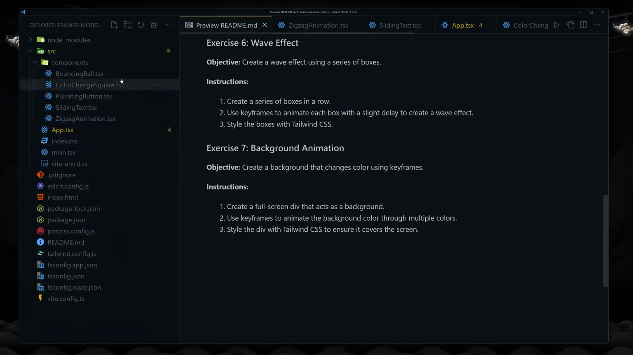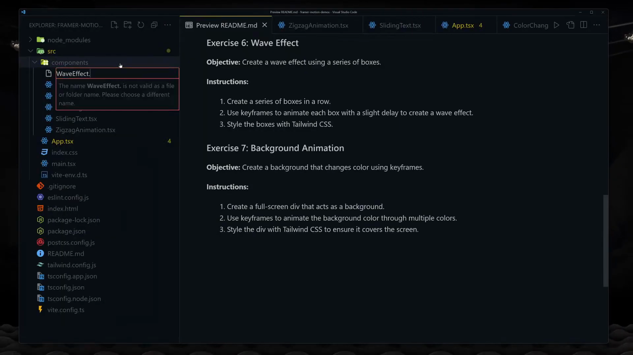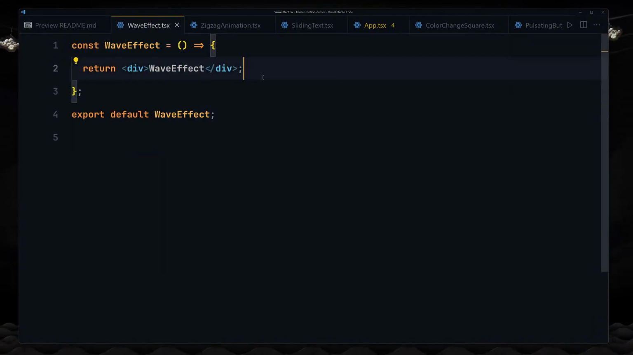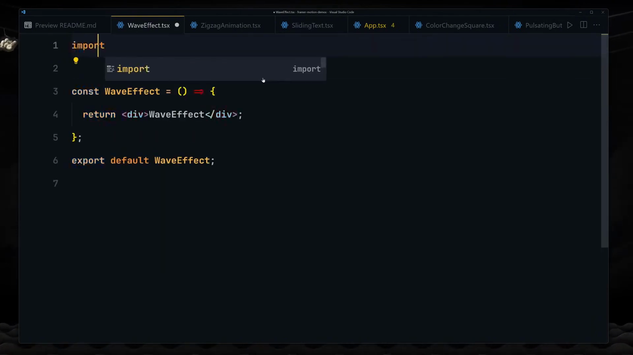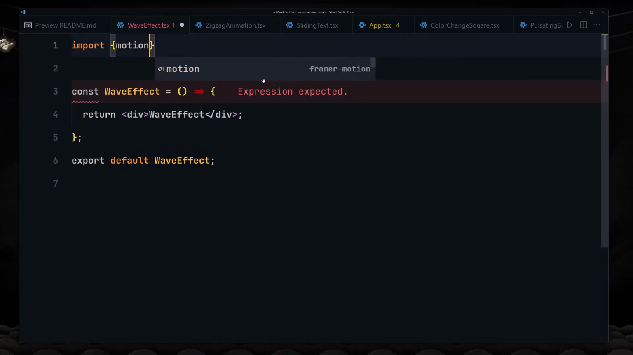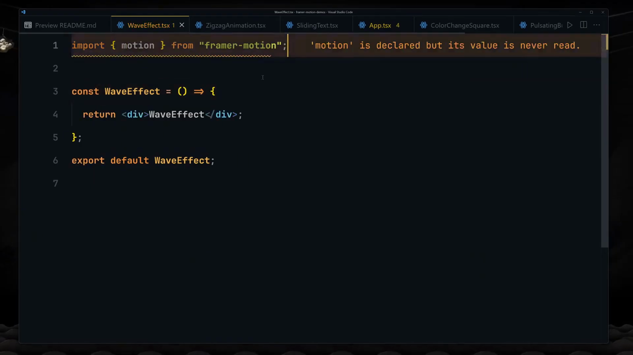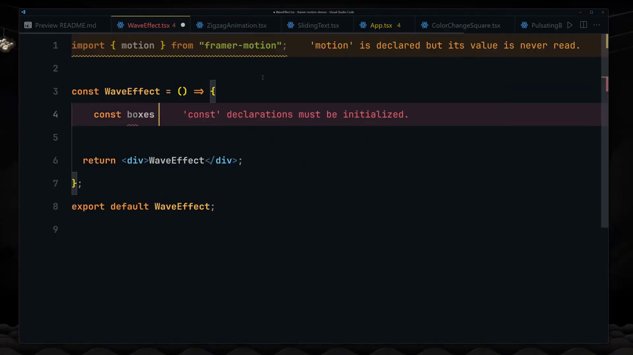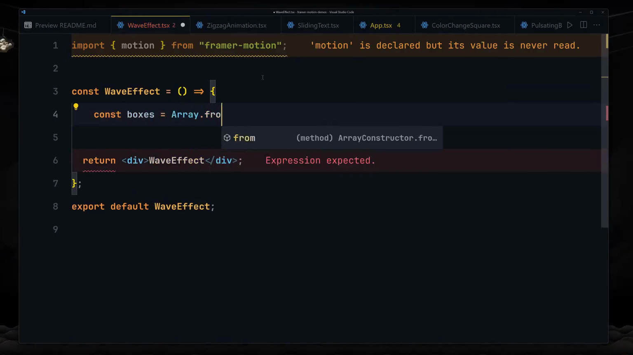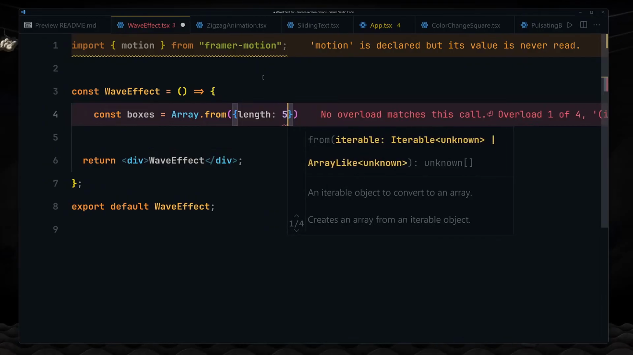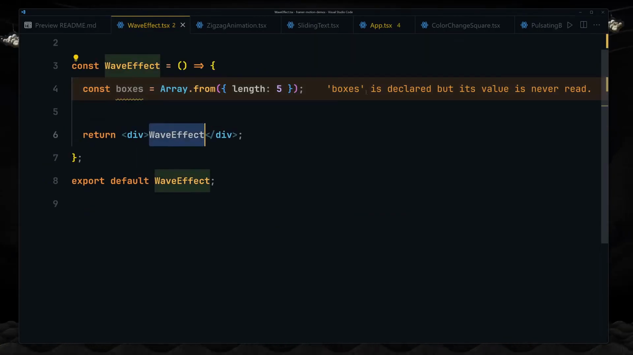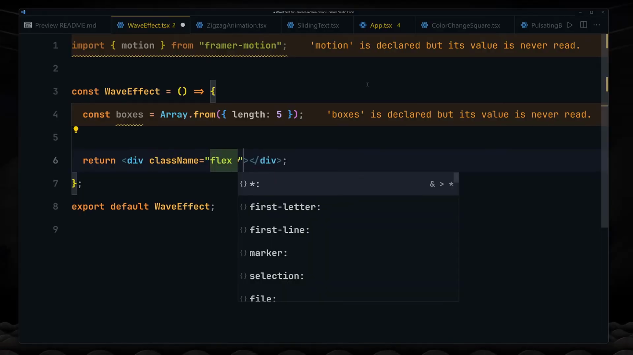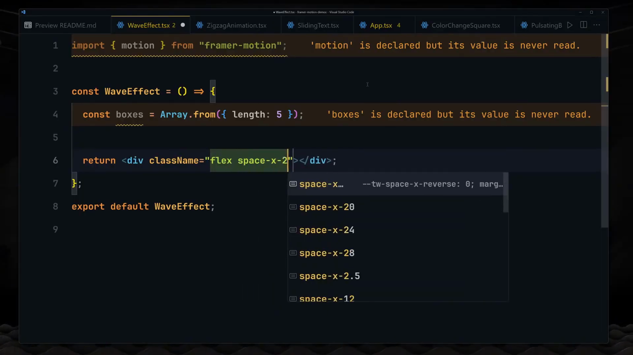So what I'm going to do is define my waveeffect.tsx file, and I'm going to be using my RAFCE inside there. And first of all, we have to import the motion from the framer motion, like so. Then we have to define our boxes. So I'm going to be using const boxes, and it's going to be equal to Array.from, and here we have to specify the length, and the length will be set to 5. Now inside there, I'm going to remove that from here, and I'm going to provide the class names of flex, and also space-x set to 2.